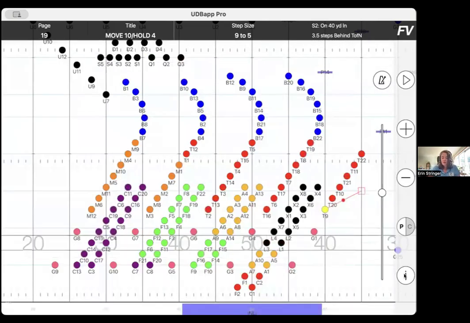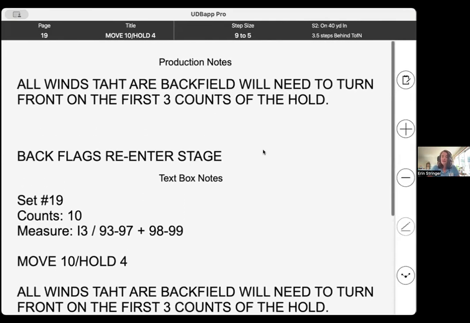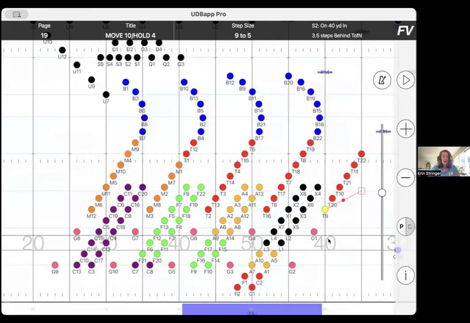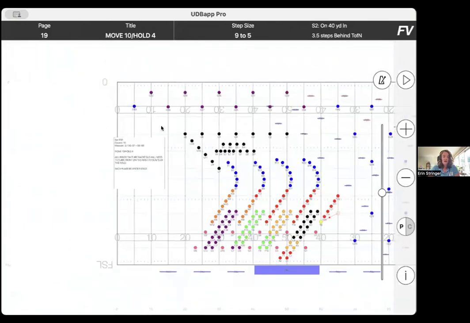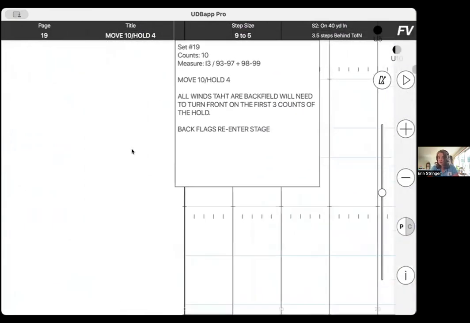There is also a section for notes. So right down here, we have, oh my God, the number I, is what I was about to say, the letter I. And this is where all of the production notes go. These also can appear as a text box on the drill. It just depends if you have those enabled in settings or if your drill designer hides them from you.